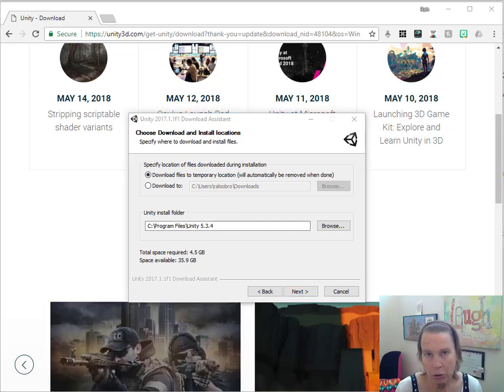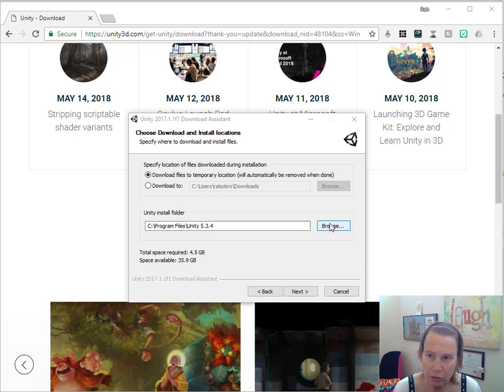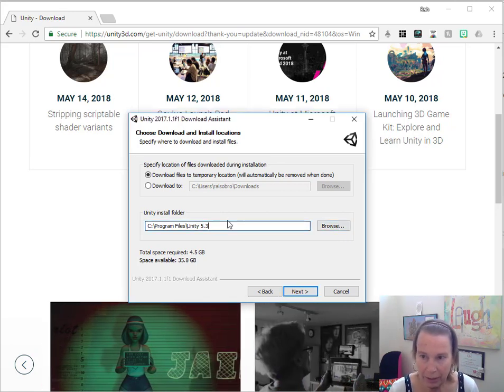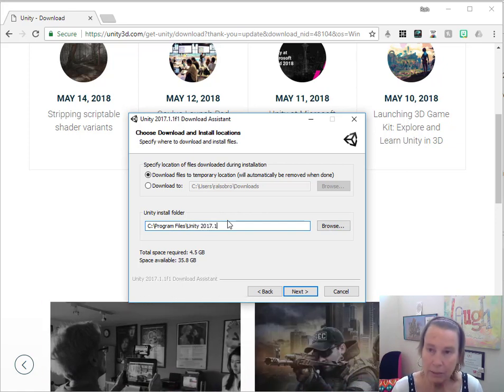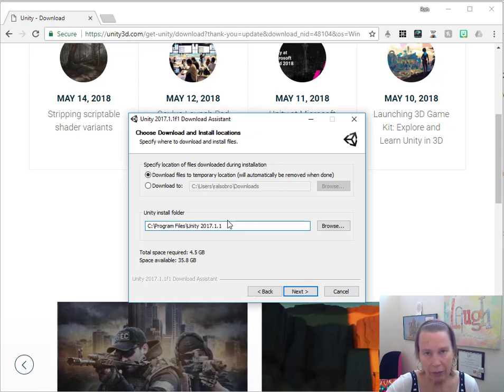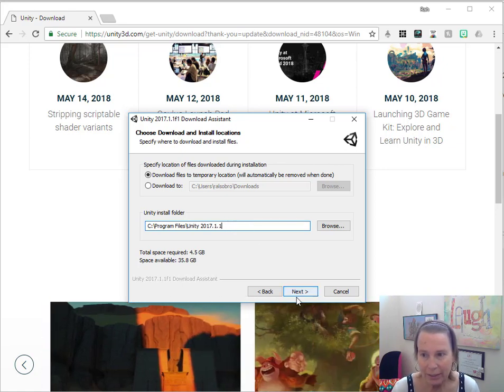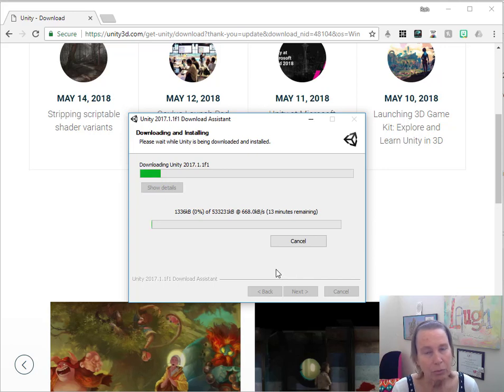Because I have multiple versions of Unity, I want to state what folder this will go into. So you can see here I have a Unity 5.3.4, which was my last download. So what I'd like to do is change the name of this particular one to 2017.1.1. So I know that that is the exact Unity that I want to work with in this text. And I'm going to select Next, and Unity will start the download process.